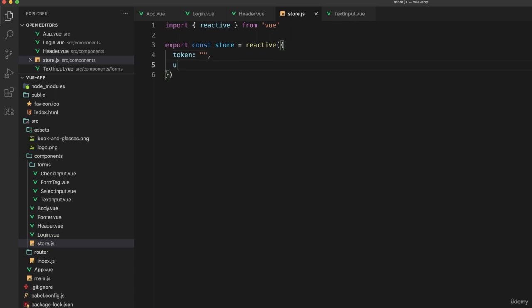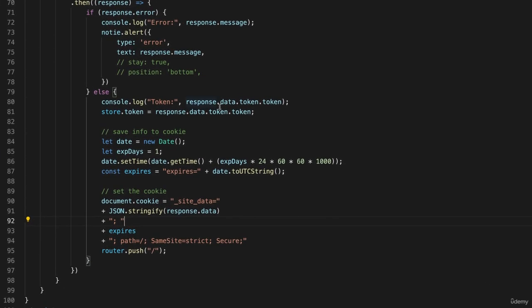And all I'm going to add is user, which will just be an empty object. Okay? So now I have a place to store user information. So back to login.view, let's assume we're going to get the token as we do right now, and we're also going to get a user object.